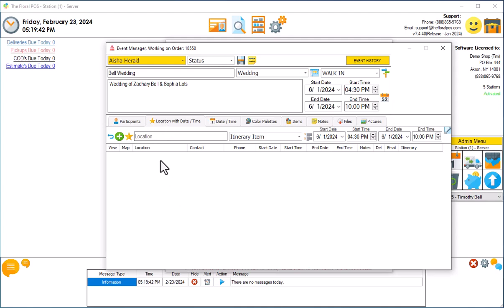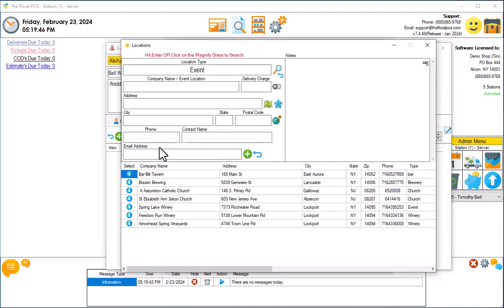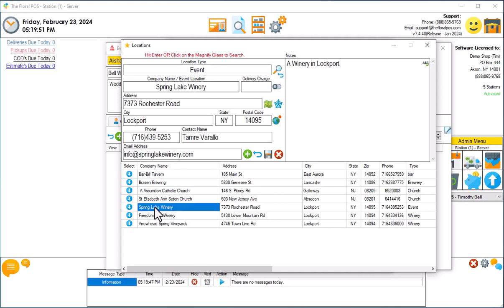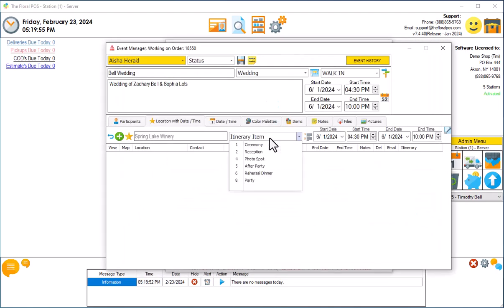Location and date. So let's go ahead and select the location. So you click on the star. It's going to open up your location. So let's say we're going to be having it at Spring Lake Winery. So go ahead and select that. And we can tether it to an itinerary item. So that's where the reception is going to be there and the ceremony.